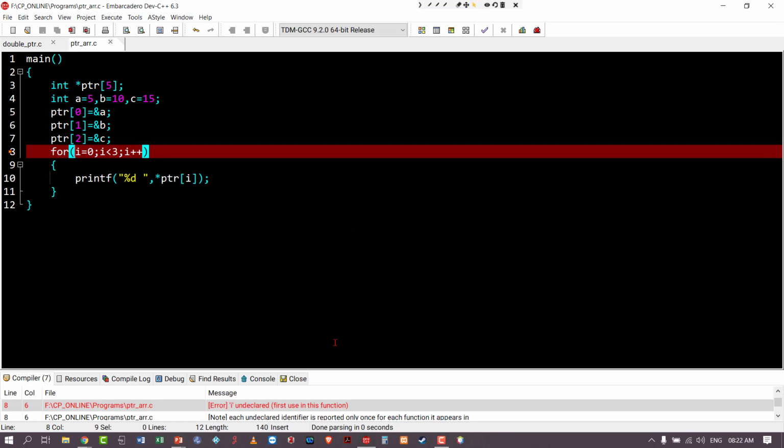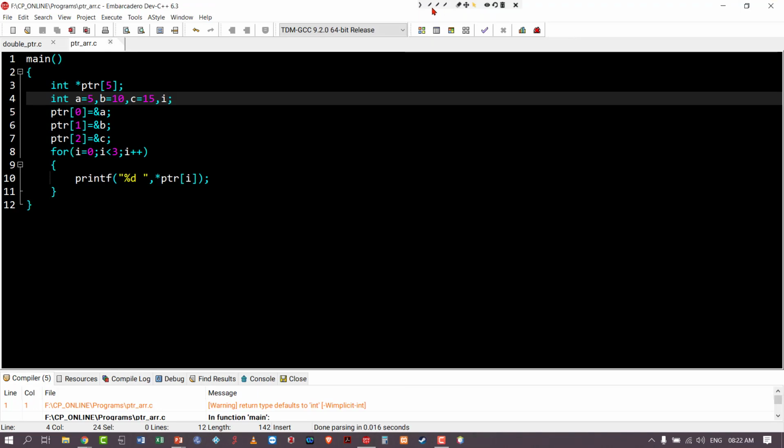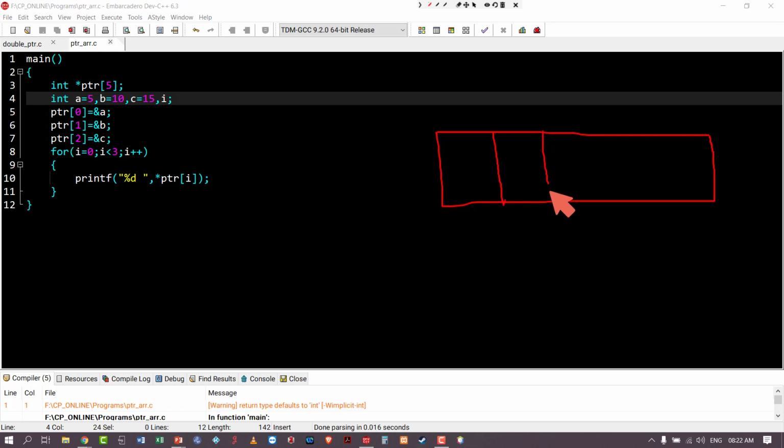Here is some error, i undeclared. So I'm just declaring it along with the integer, int i. So here I have an array with 5 cells, size 5: 0, 1, 2, 3, 4. So index values range from 0 to 4. Its name is ptr. What will be the content? Content will be pointers. So content will be an address that points to some integer value, integers a, b, c.